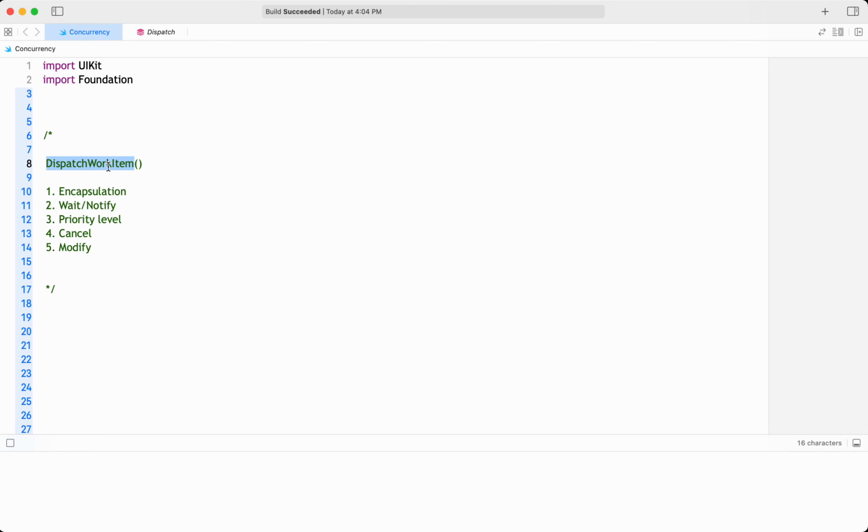That means dispatch work item encapsulates a block of code that can be executed asynchronously, and it also provides some additional functionalities such as setting the priority level of a task, cancelling and modifying, and same as dispatch group we have wait and notify. So let's discuss these items one by one. So coming to wait and notify, how can we do that using dispatch work item?